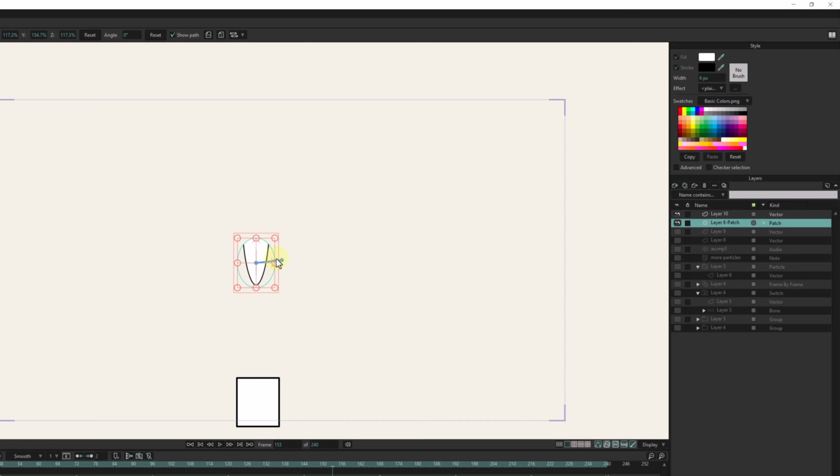So that's very interesting. We're going to talk about this later on. This is very useful when you're creating a rig for a character. So maybe you're drawing your character out and you want to hide some lines in between the joints. You could use this patch layer to hide those lines.